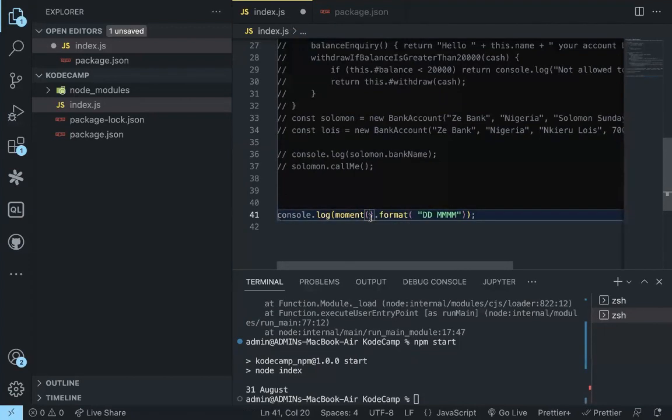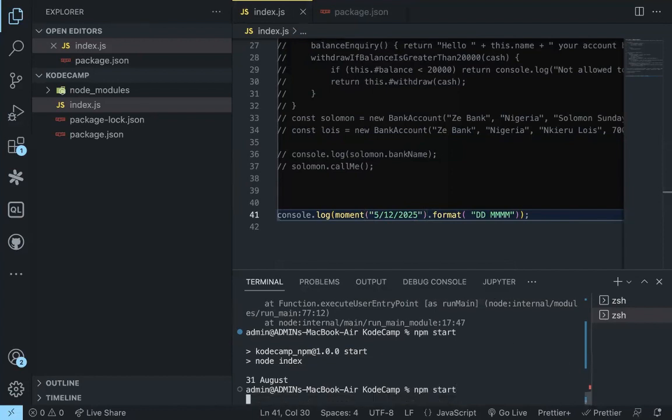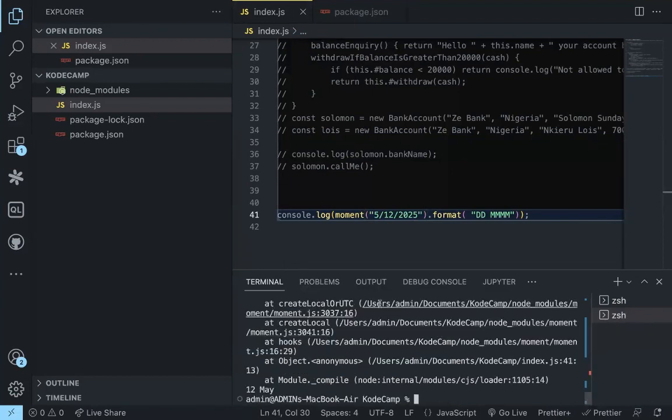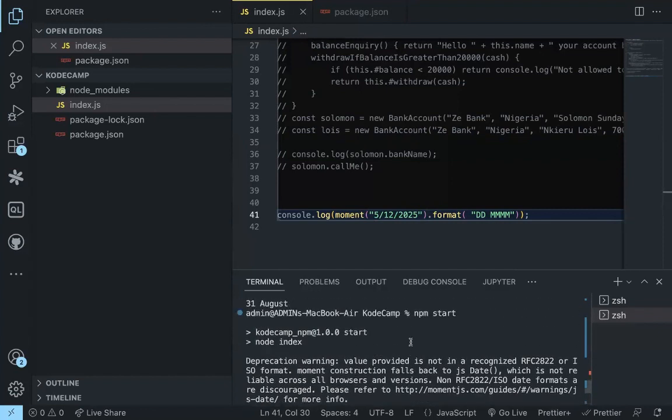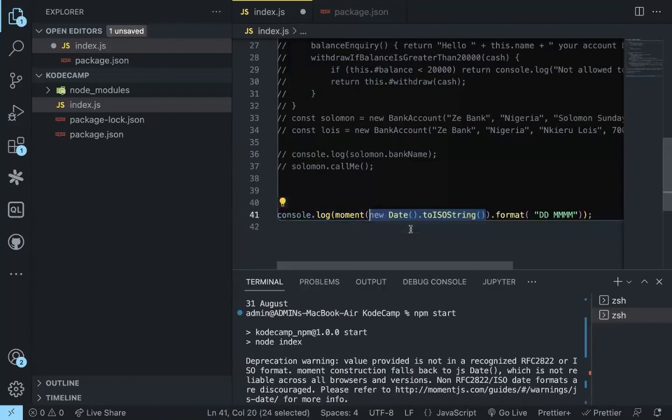So if I come back here and I say fifth, let's say 12, 2025. Let me wait till that saves and then let me try to run this. Okay, so this is not a valid ISO recognized date. All right, I think I understand what they mean. Which means I have to pass the ISO string.